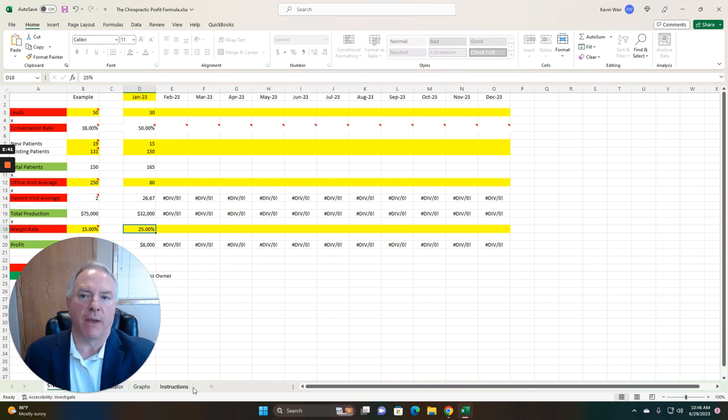So what you also have on this tool is graphs. Over time, you can start graphing. It'll automatically create graphs to show you how well you're doing in all 5 of these major areas.